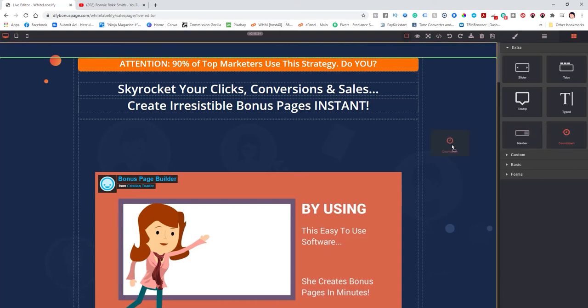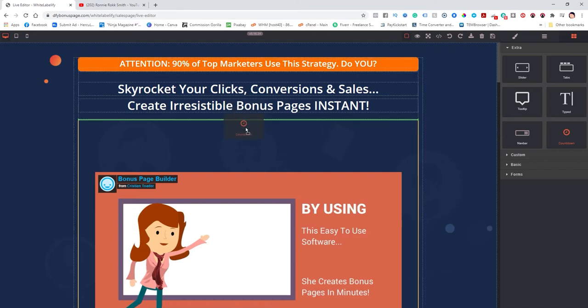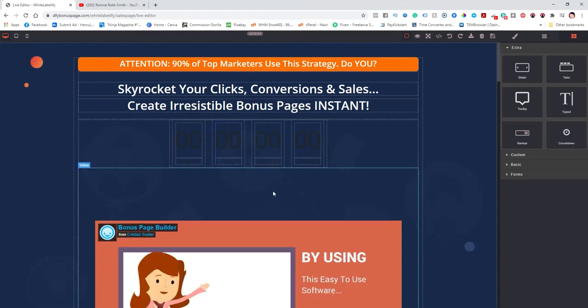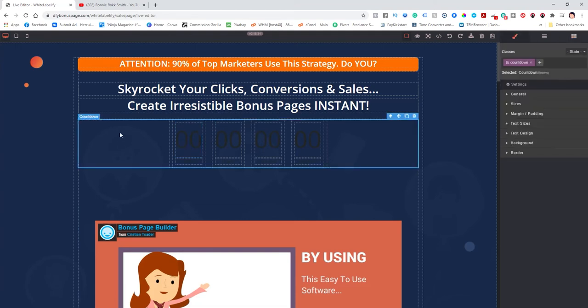You grab it with your mouse and drag it. As you can see, the green bar is going to show you where you're going to be able to drop it. So I'm going to drop it right here above the video. Okay, so there's a few things that we need to do. We need to set our time for the timer. So click in that section, and as you can see, it's highlighted by the dark blue bar.